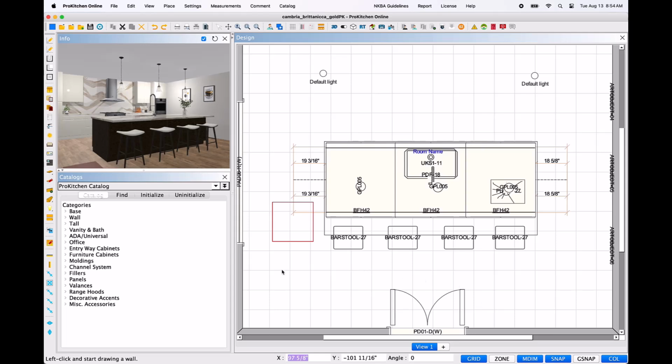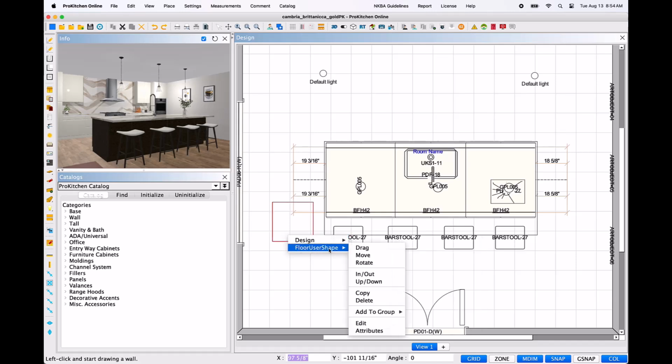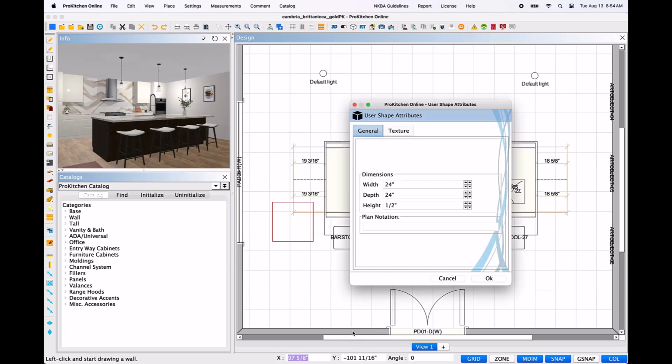Now we need to make dimension and texture changes to the user shape. Right-click on the user shape to open a menu. Hover to the user shape option and into its toolbox. Hover to and left-click on Attributes. The first thing we need to alter are the dimensions found in the currently open General tab. To edit any of the current values, highlight the current text and type the required dimension.